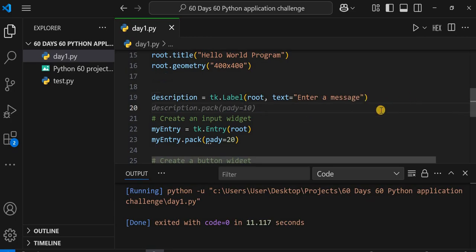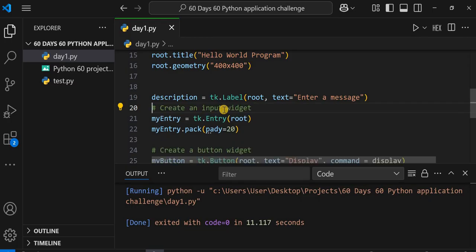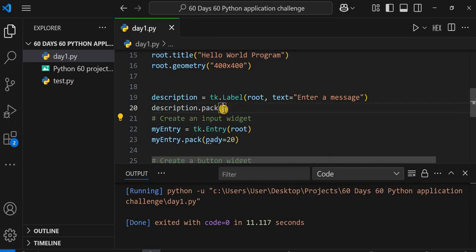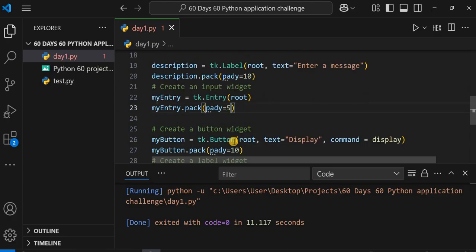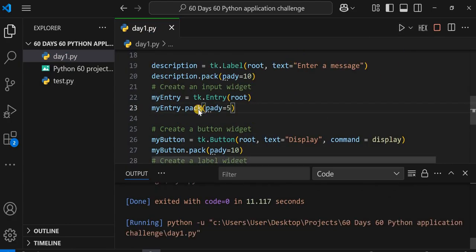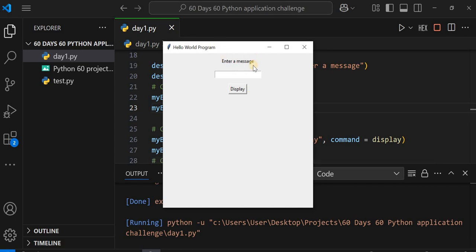So if you run this, I don't want it to have a padding. I want it to be part of, yeah, let's make it have a padding. Let me reduce this to 5 so that it catches up with the one there. Okay, so enter a message. We enter a message here.